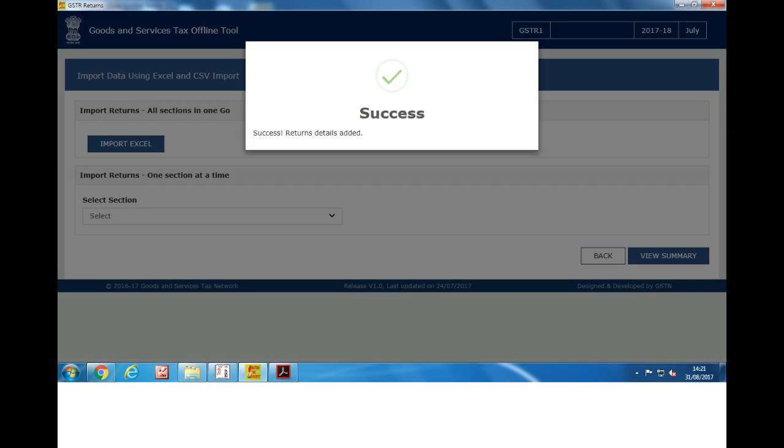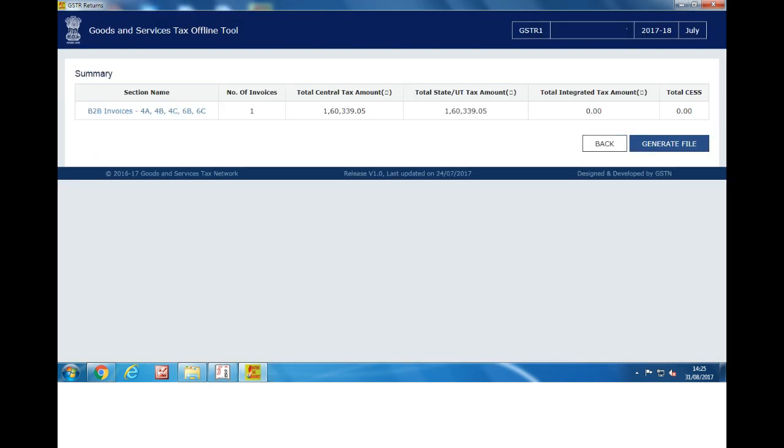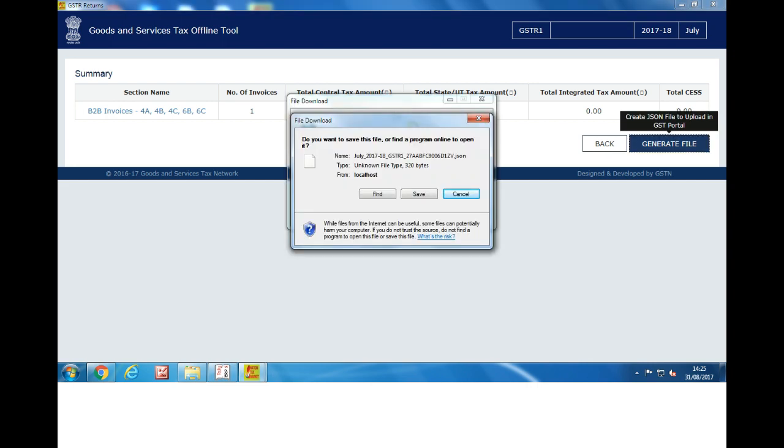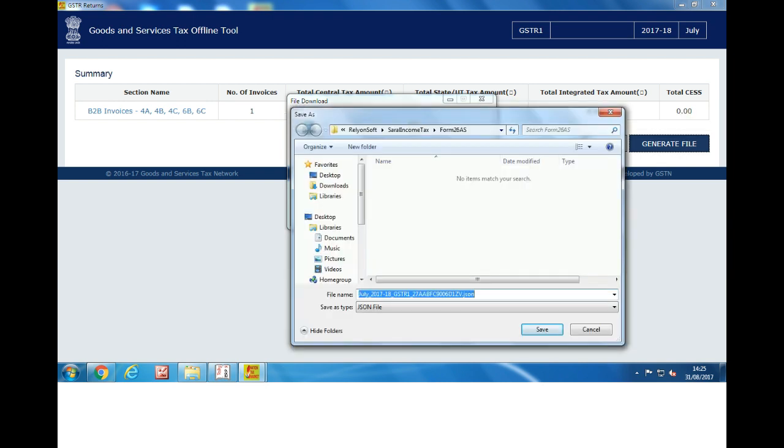Now click on the view summary button at the bottom of the page. You will see that your IGST, CGST and SGST tax is auto calculated. You can see your total number of invoices also. Now click on generate file and save the file at the desired location.